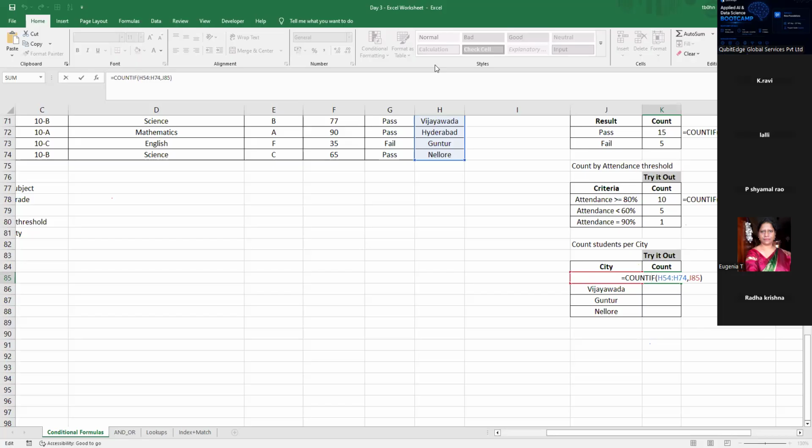Yes, ma'am. Yes, please tell. What are we going to freeze? And how will we freeze it? Quickly? F4. Okay, good. F4. We are freezing the total range. We don't want the range to be changed. So when I want the entire range to be frozen, I just click F4 once. That's going to freeze the entire selection. Nothing is going to change.